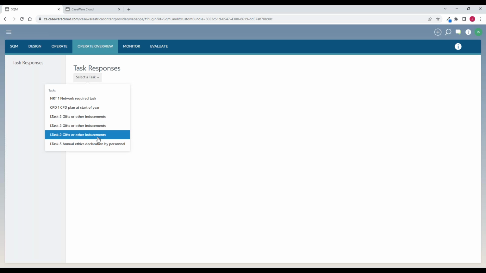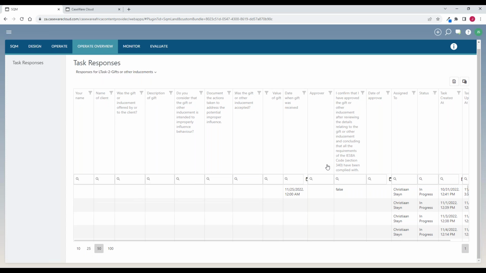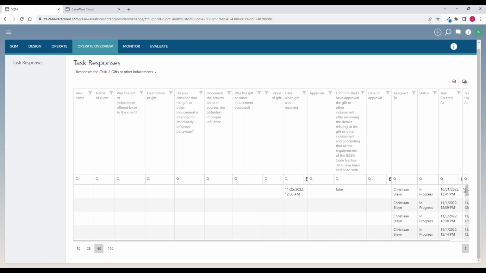So let's say, for example, I want to see the gifts that were received and I want to see the records thereof. In this case, I just want to go for everything. I'm not sure how many records there are, so you can pick 50 or 100 or whatever it is, and there I can see all of the content of all of these entries.